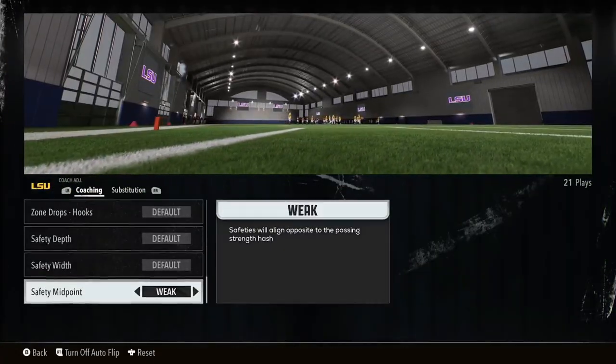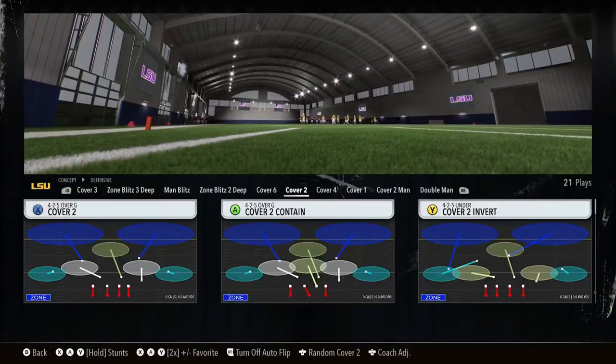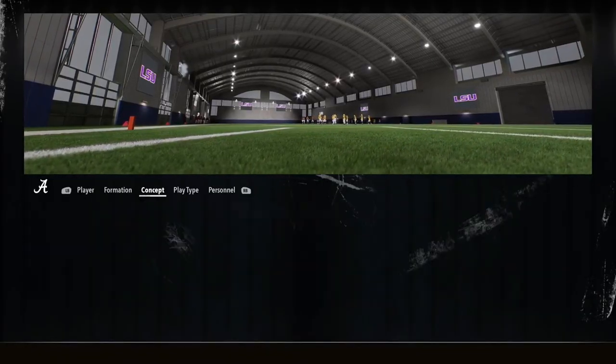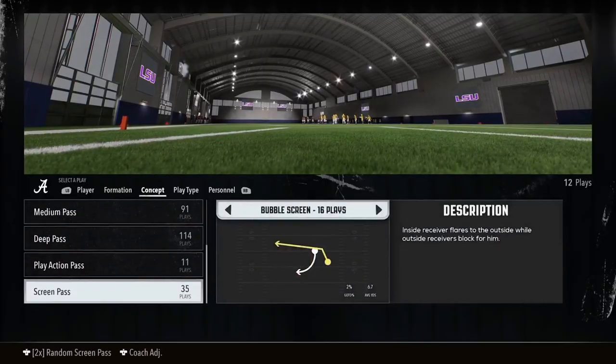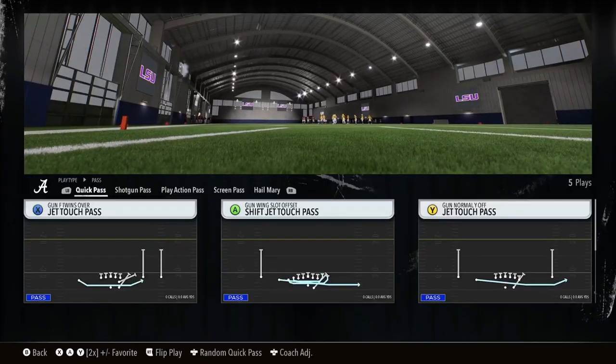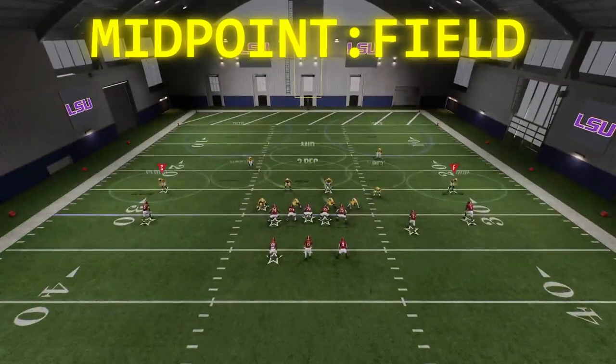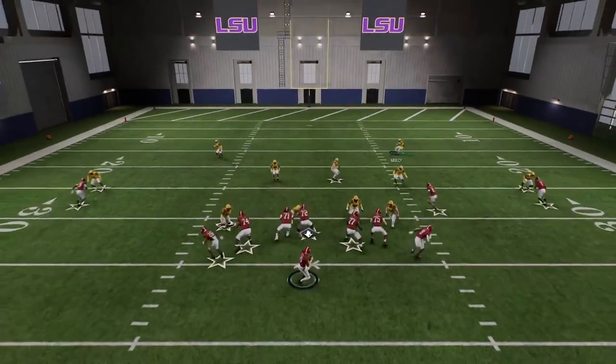So if you're going to be making these adjustments, make sure they're proactive. Here we're making an adjustment towards the field. Now this is going to be towards the mass of the field. We're going to see the safeties favor. So let's get this lined up here. Let's find a play. Let's run this here. I like this here. So we're towards the field.